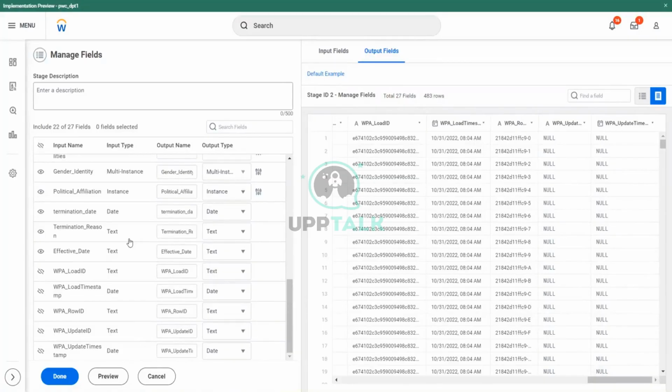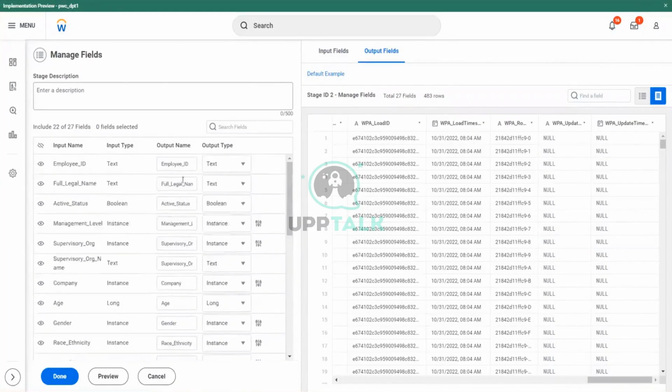The second thing I want to do is I probably want to rename some of these fields. I'm renaming this to termination date. I can make name changes to these fields. And the third thing I can do is if Workday has identified the wrong field type, I can go ahead and change the field type.